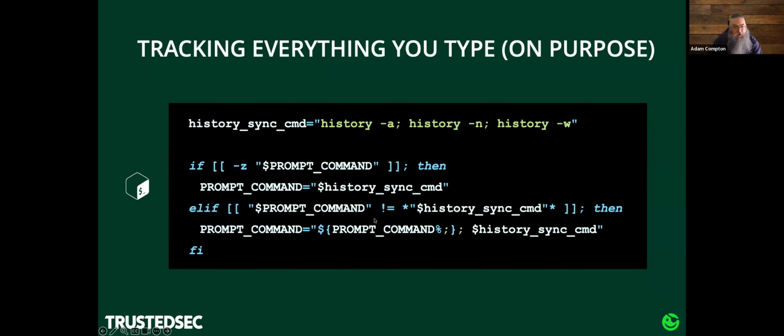If there are things that are already in there, I just append to the end. So I'm just resetting PROMPT_COMMAND to be PROMPT_COMMAND, then a semicolon, and then the next command. In Bash, you can chain commands together by putting a semicolon in between them. That way you can run multiple commands in the same window. They're done sequentially, but you don't have to type them out one per line.